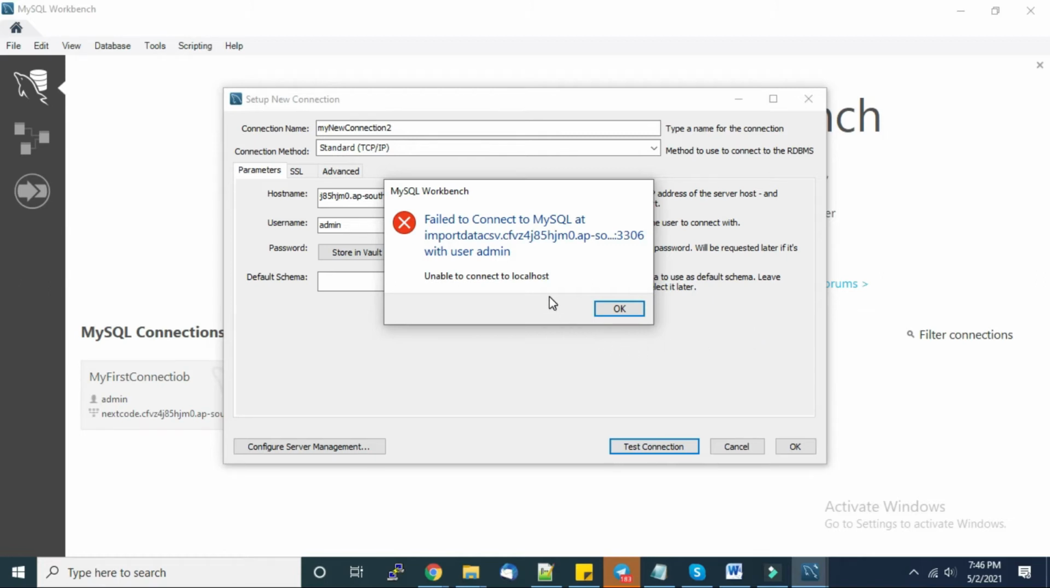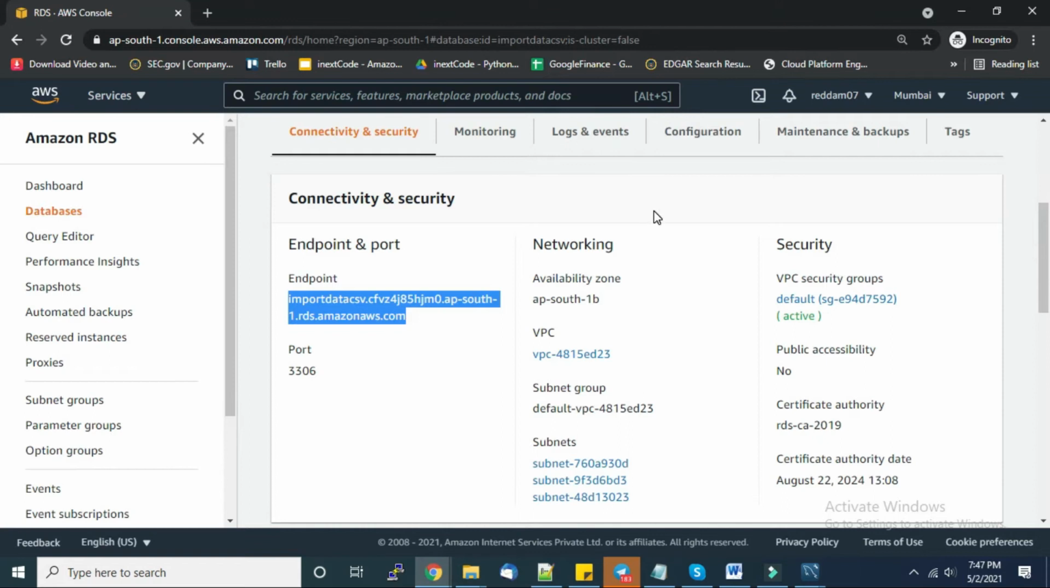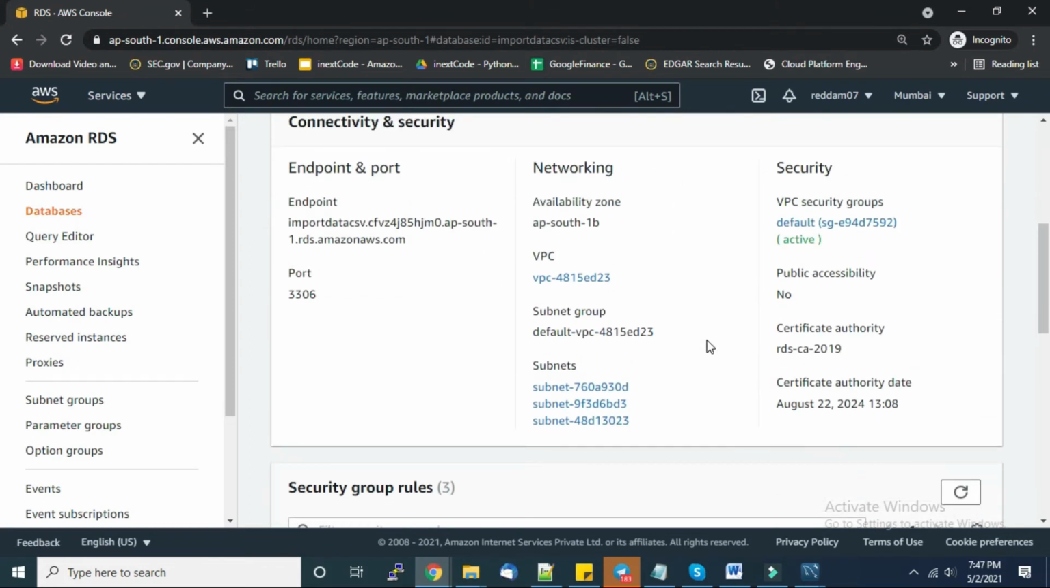This is because, by default, RDS or any of the servers will be private. It won't be public, so we need to make it public. Let's see how we can do that. Go to the RDS instance, and if you see here, public accessibility is No.